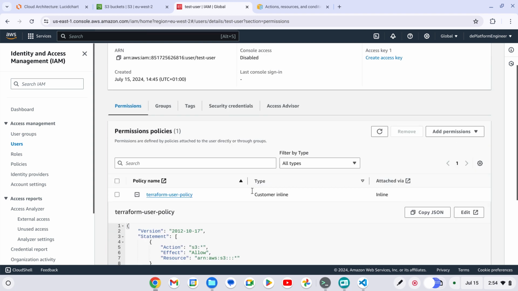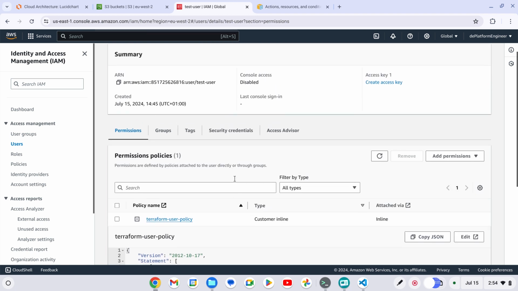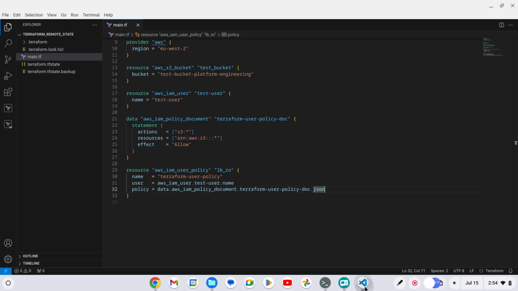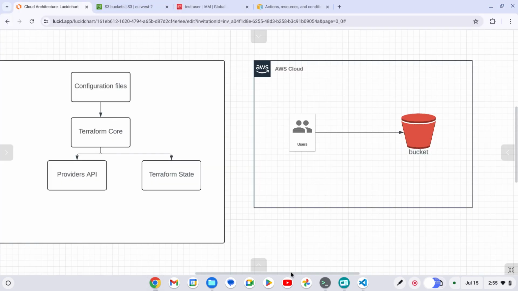So yeah, that is an overview of the Terraform architecture, alongside some side-by-side, very simple, primitive Terraform configuration, and some example deploys in an AWS environment to satisfy the use case of a user having access to an S3 bucket.